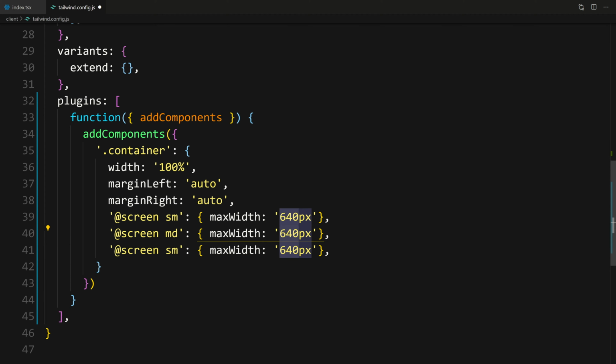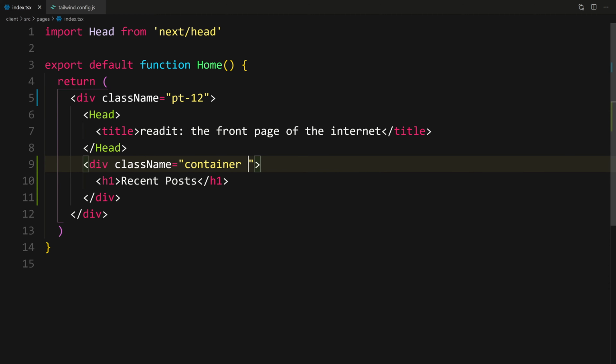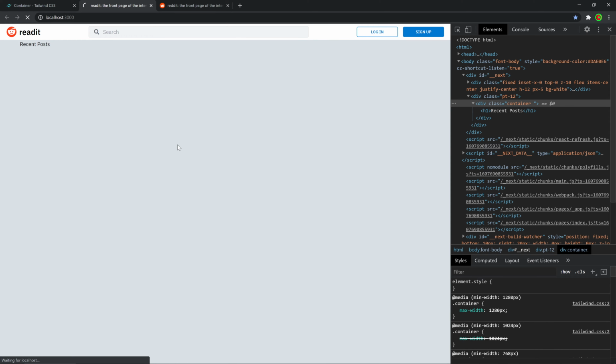768 pixels. And then from the large and onwards, we're going to have 975. So 975. So let's save. And that alone should take care of it. So we keep this as it is. And now let's have a look at it. So let's refresh.